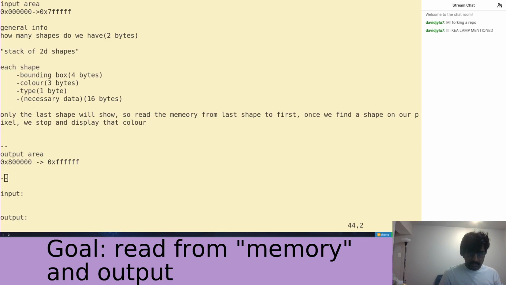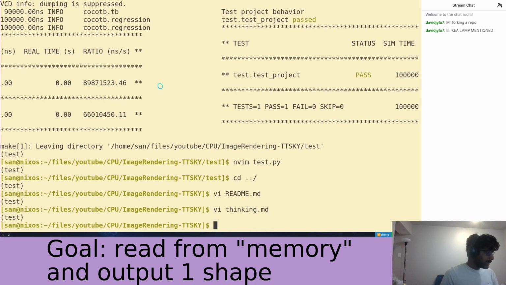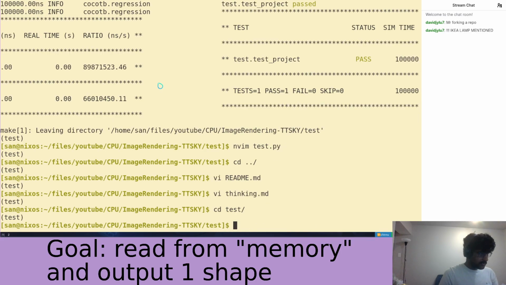I will edit the text here. Output 1 shape. Okay, so what we're going to do is 1 shape. We're going to have the start of memory be 1 shape. Cool. Now let me edit the tests, right?